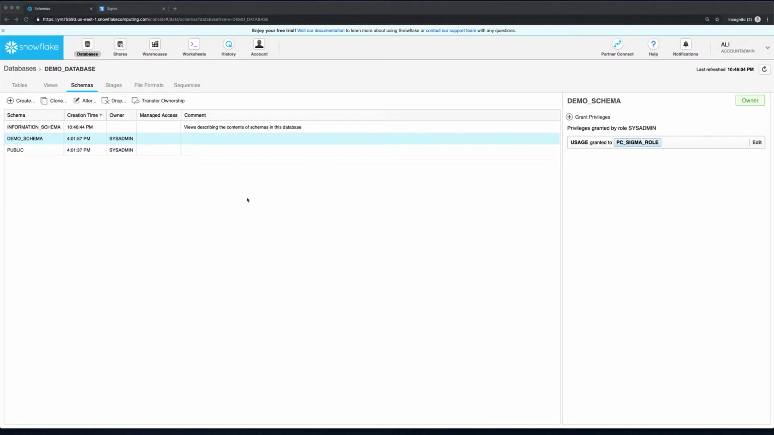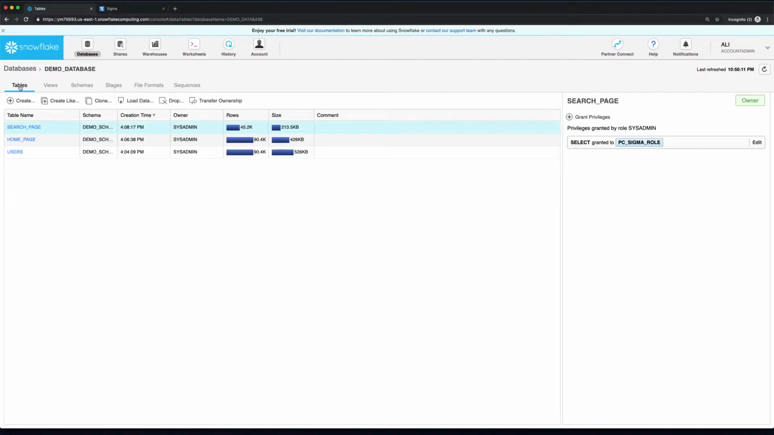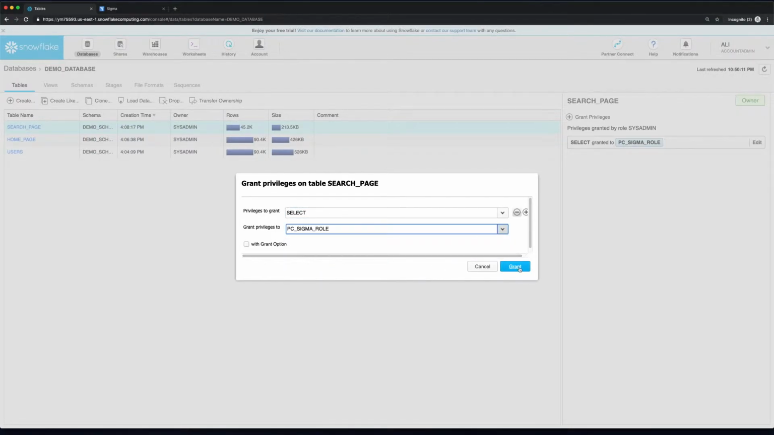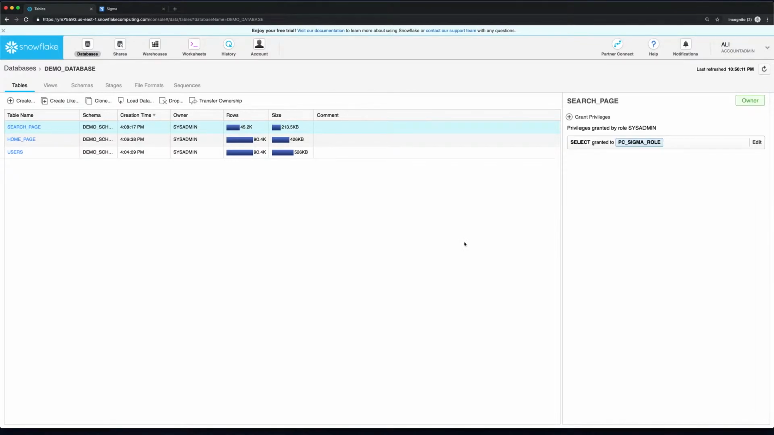We'll next want to grant select privileges to the tables we want to see in Sigma. Click the Tables tab, select the table you want to grant Sigma access to, and grant the select privilege to the PC Sigma role. Click Grant. We'll want to do this for each table we want to see in Sigma.